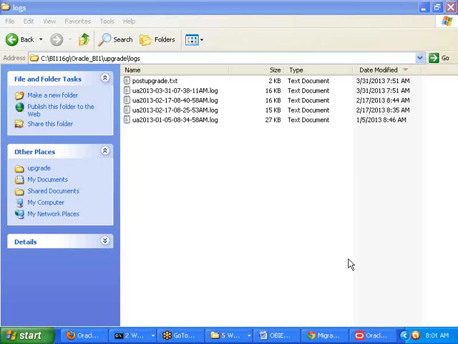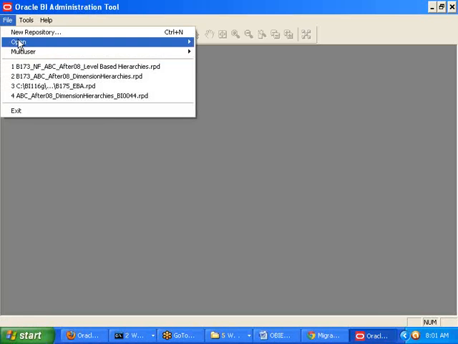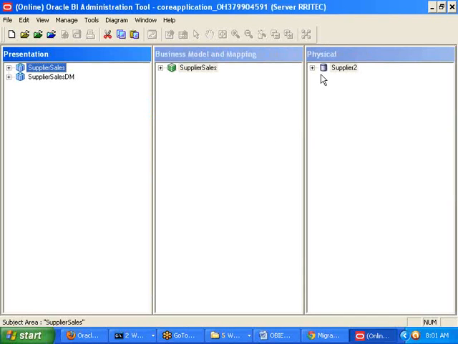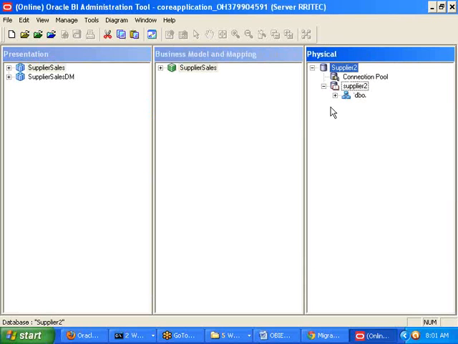Let me open the RPD in online mode. Go to the File menu, Open, then Online. What is the password we configured in the migration, sir? rritec123. The WebLogic password is rritec123. Enter. Then we got the supplier sales something here.